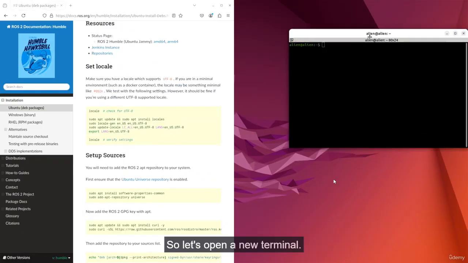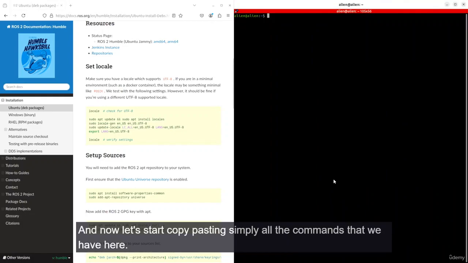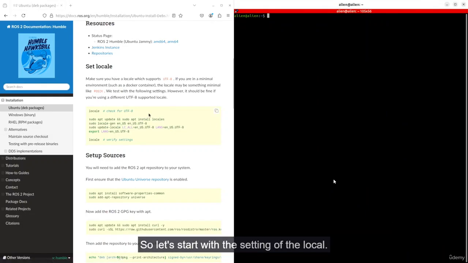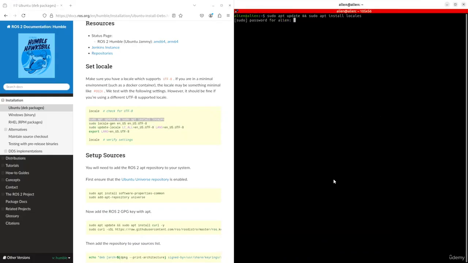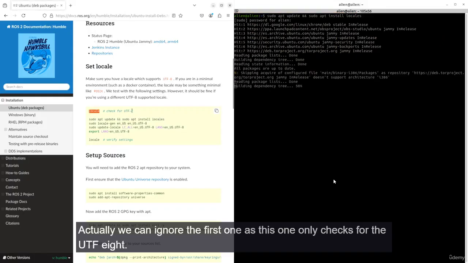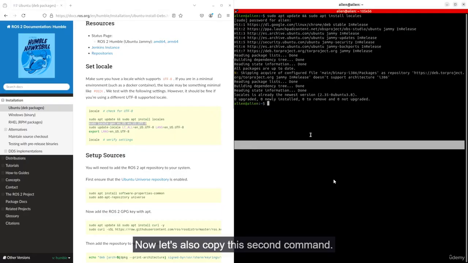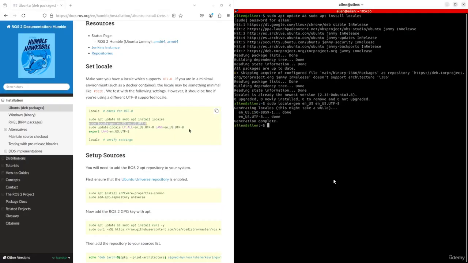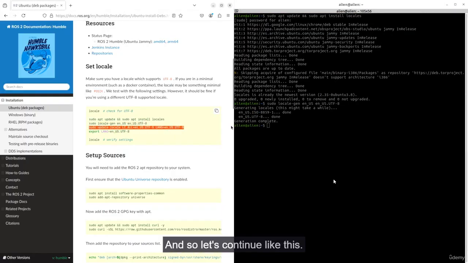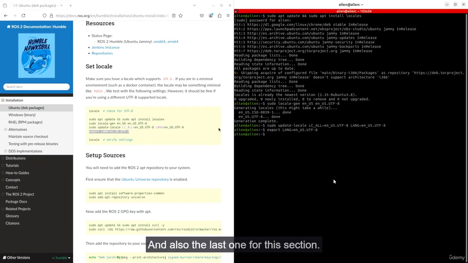So let's open a new terminal. Let's place it on this side, and now let's start simply copy-pasting all the commands that we have here. So let's start with the setting of the locale. So let's copy this command here. Actually, we can ignore the first one, as this one only checks for the UTF-8. Now let's also copy this second command. Perfect. And so let's continue like this. So let's copy also this command and also the last one for this section.